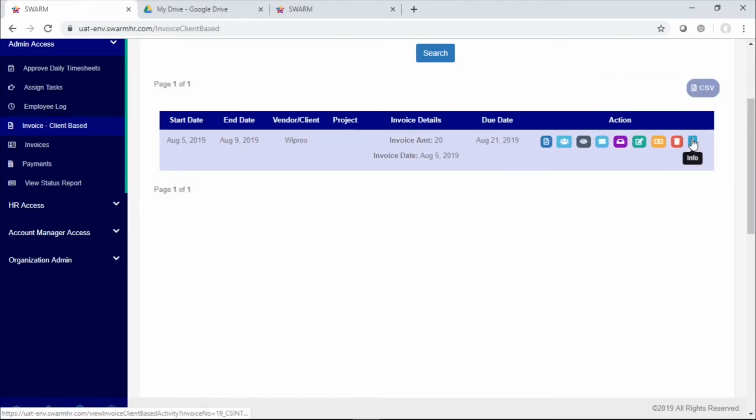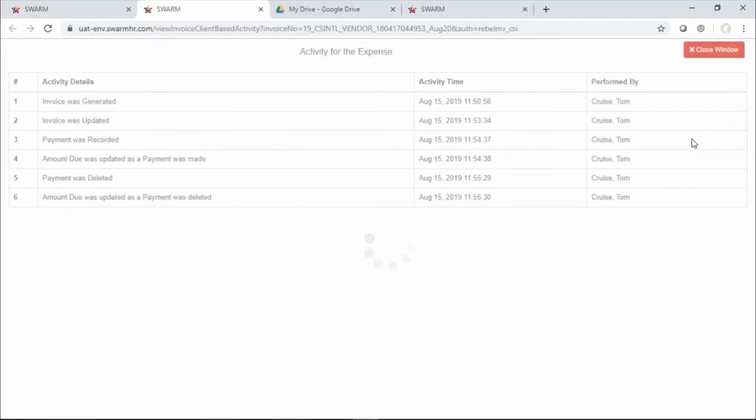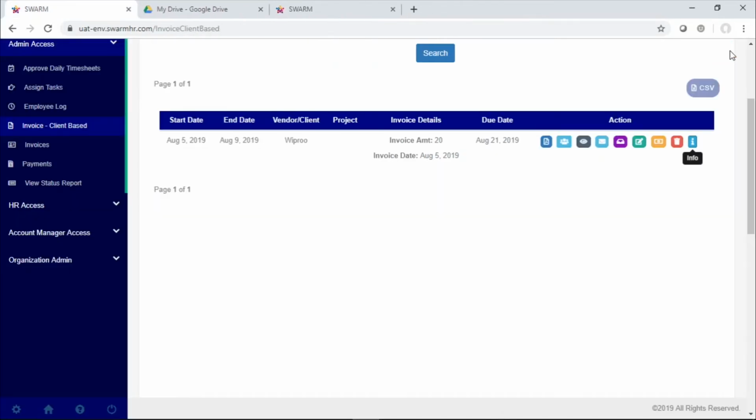Here's the info button. So if we click on that, that again just allows you to view the activity details, the activity time, and who it was performed by. So just what time the invoice was generated, who it was performed by. So in this case, it's the super admin Tom Cruise. So let's hit close window.